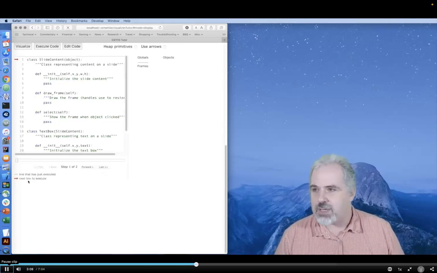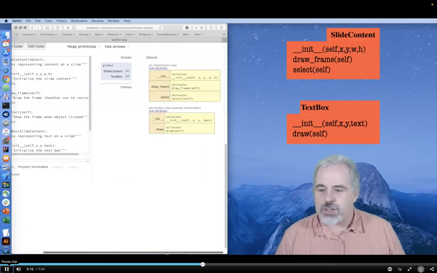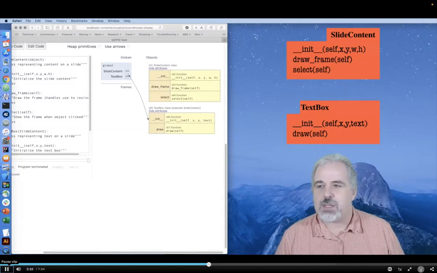So I'm going to go visualize this. I am going to create the slide content class, and I'm going to create the text box class. And you'll notice that it did the usual thing, right? It created the class folder for each. It put the ID inside of slide content and inside of text box.